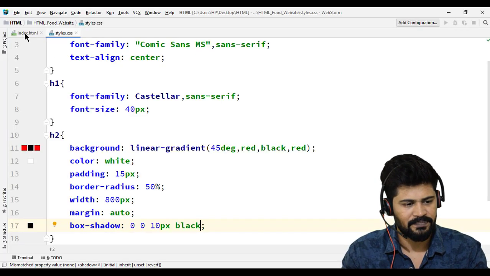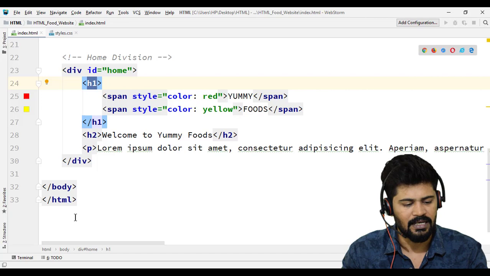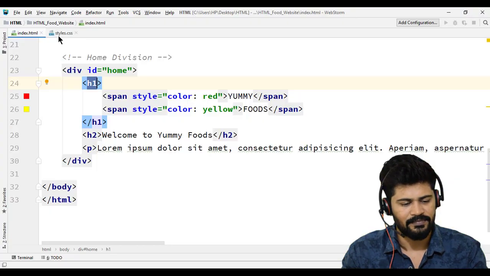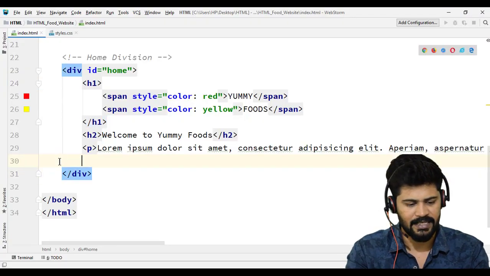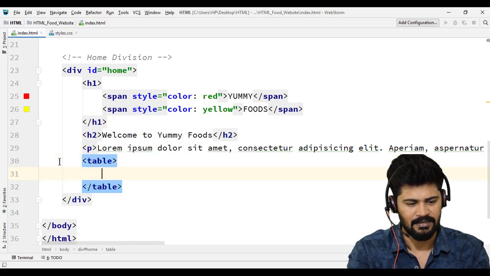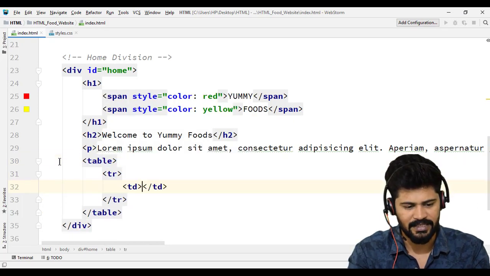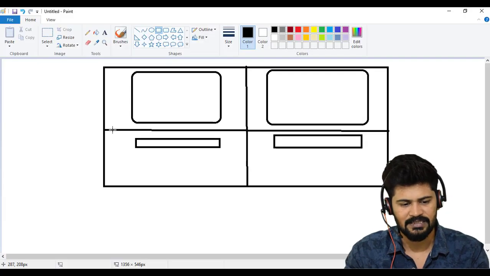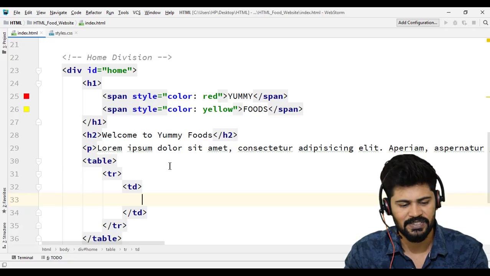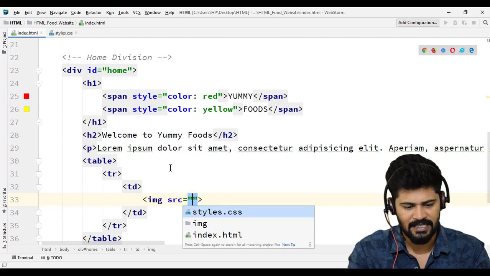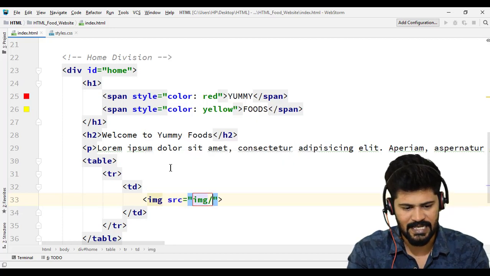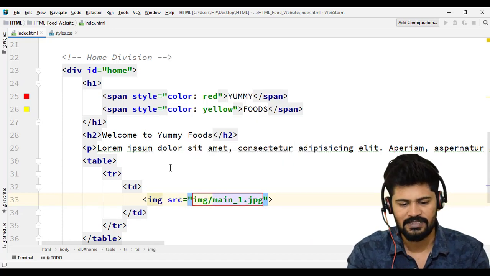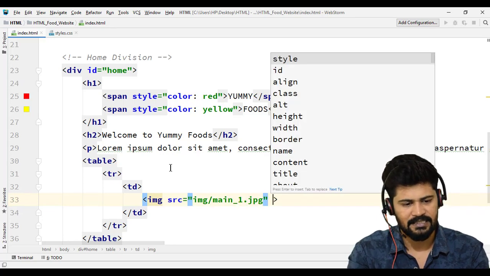So back to here, below our paragraph. Here I write a table. In that table row, table data. So I need to have what? One image. In the table row, the first table data is one image. So I write image tag src equal to my image folder slash, there's something called main1.jpg. Let's check.